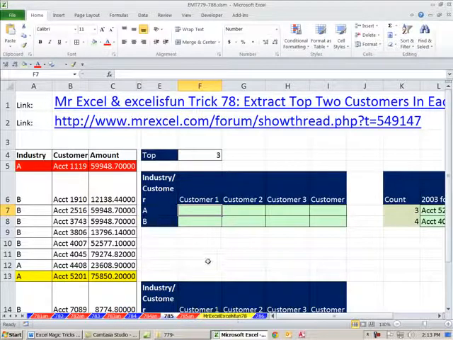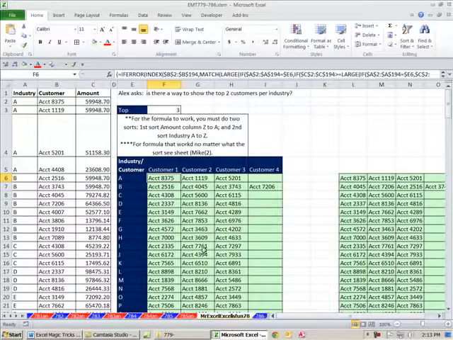Wow, we have a huge array formula here, thanks to Aladdin at the Mr. Excel message board, and an array formula I did in the Mr. Excel is Fun Trick 78, extract top 2 customers. If you go over to this sheet right here, I did a formula there, but that formula only works if this column and this column are sorted. What if they're not? That's where this video comes in.